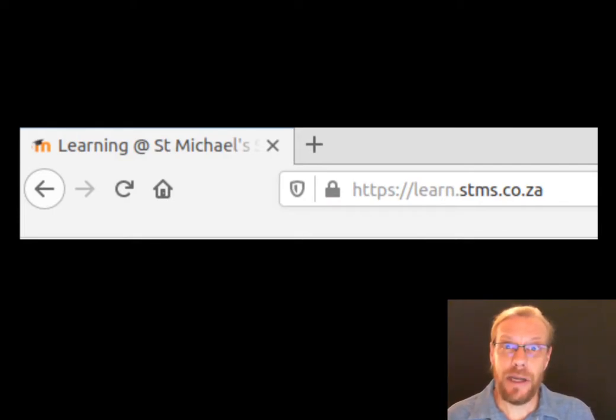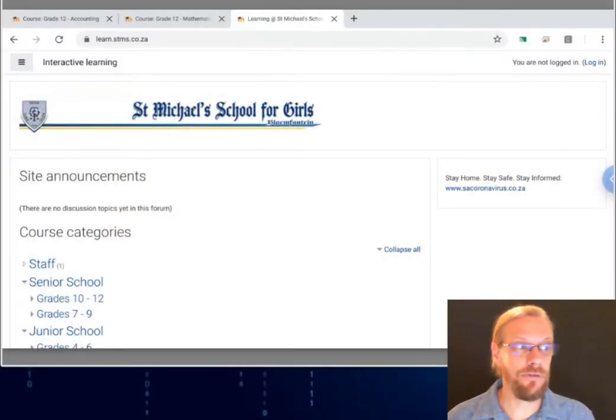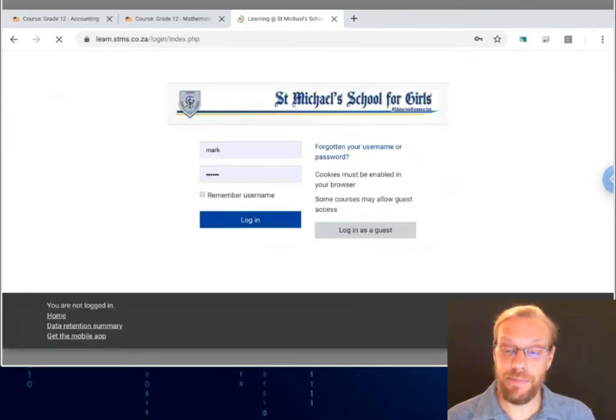We begin by going along to the school webpage, learn.stms.co.za. Here you'll find the web page. It opens with a screen which has login in the top right hand side. You log into this web page with the same user and password as you would use on the school computers. What you do in your classroom is what you're going to use here.